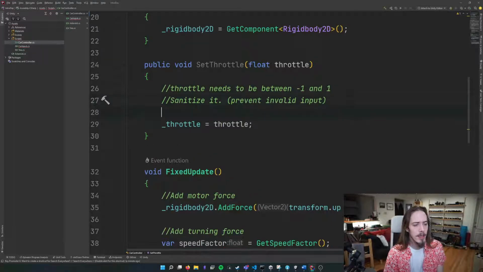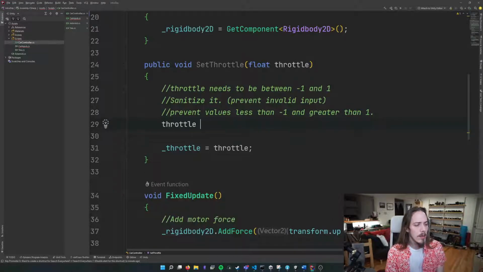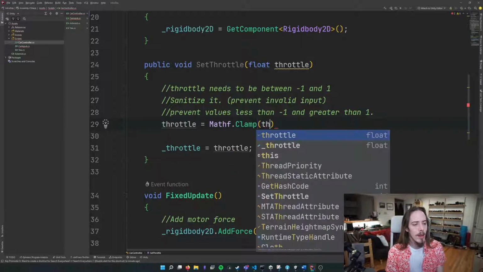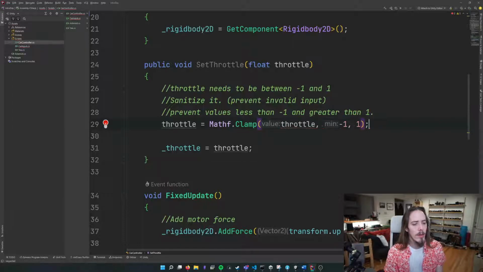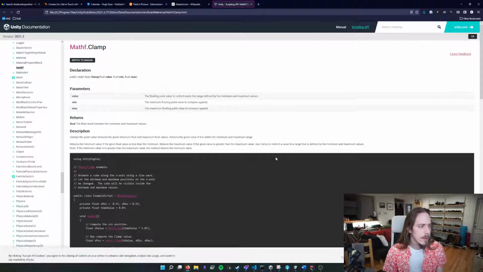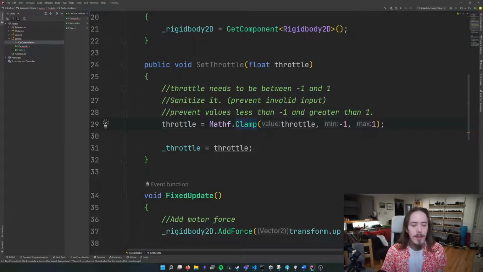So to sanitize our input, we need to prevent values less than -1 and greater than 1. And it's very easy to do that. We can set throttle equal to Mathf.Clamp. Take the value of throttle with a minimum value of -1, maximum value of 1. How do I know about that clamp function? Because it's a common math function in many coding libraries. It returns a result that is between those values. If it's larger or smaller than the values, it will just clamp it. It saves me an if statement.